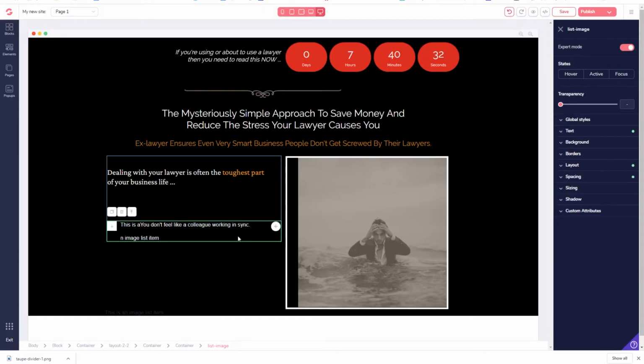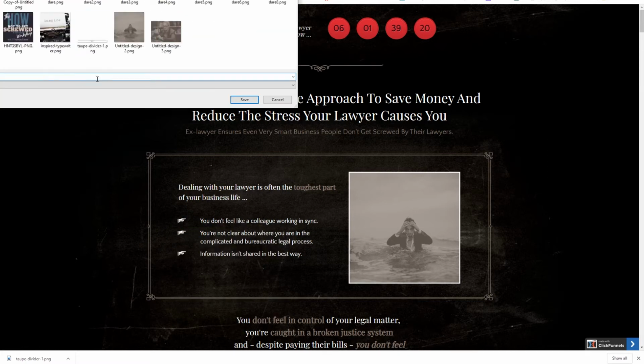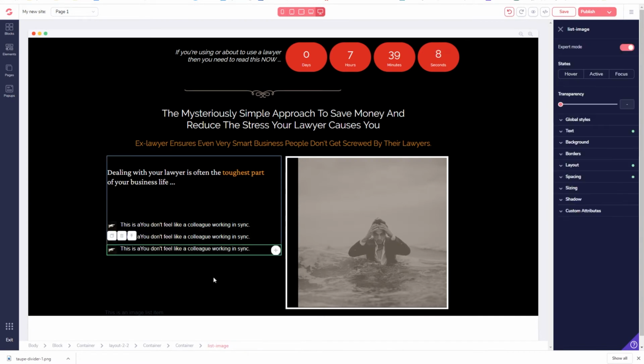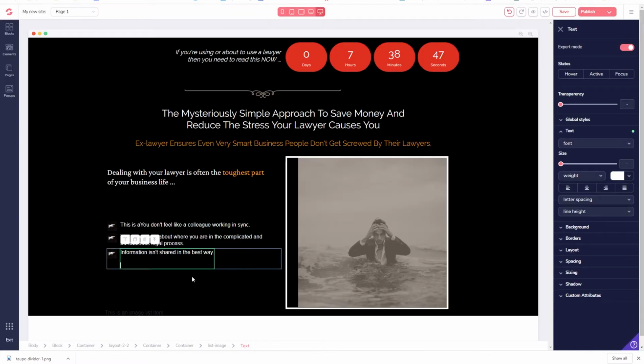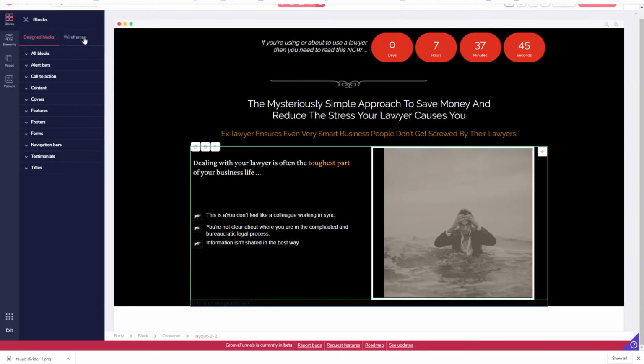Here's where I took a little screenshot of that little hand, uploaded the little image, and then used it as my bullet point there. And there we go. Pretty close. Next is some more text.